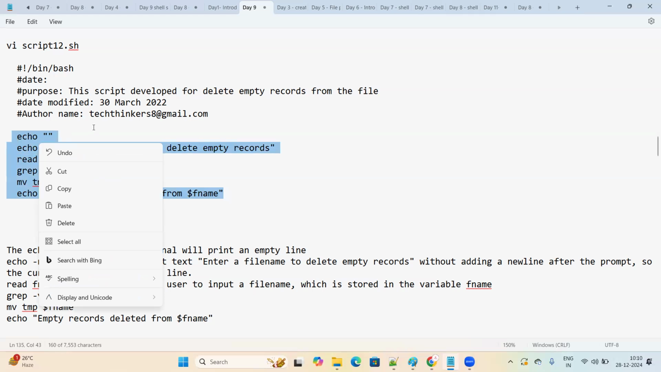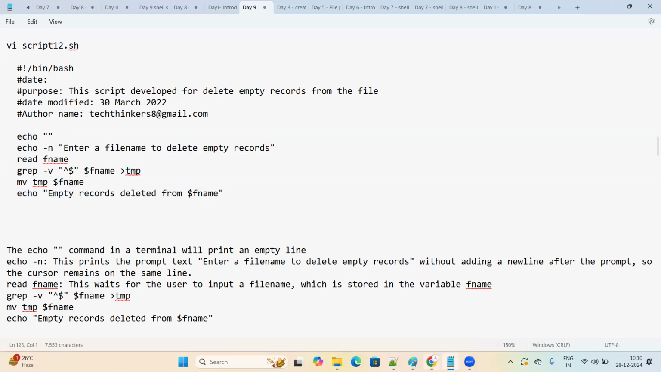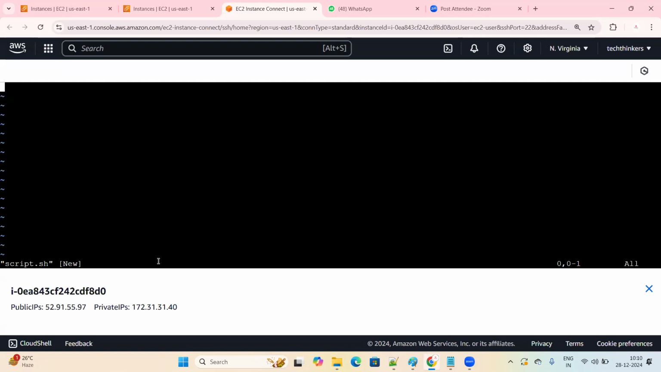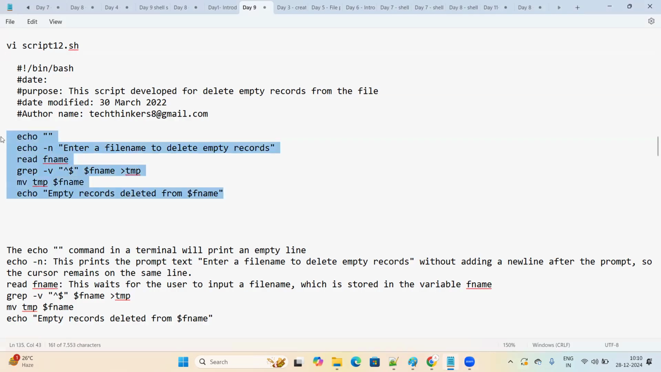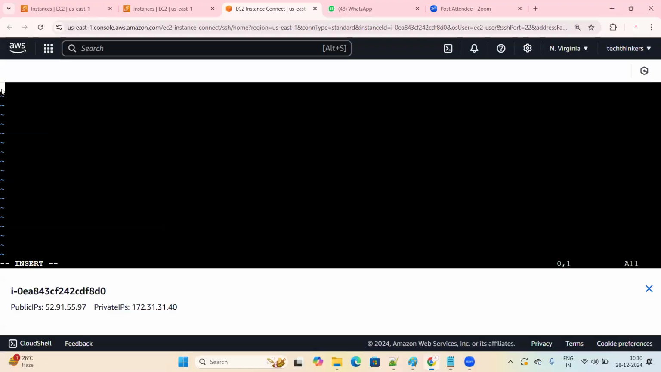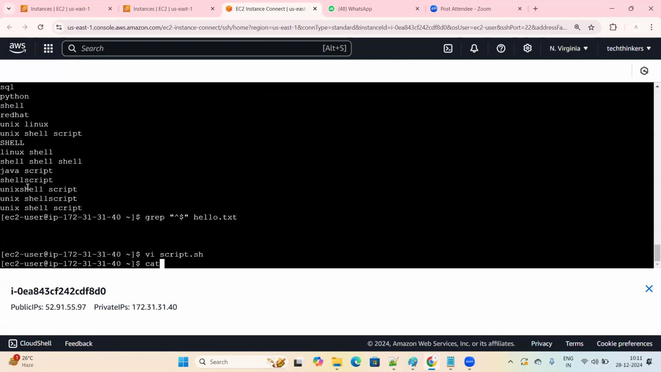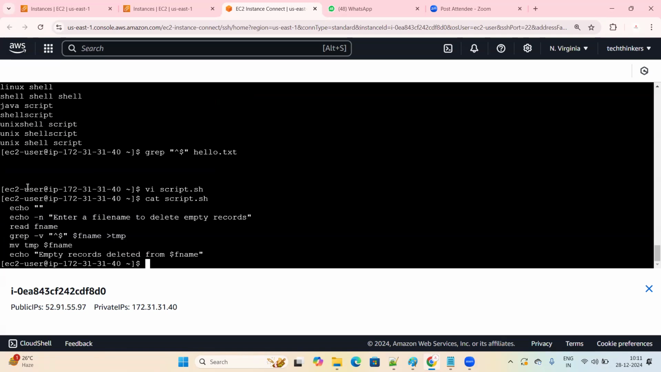Okay, let me do it. I'm going to create a script here. vi space script.sh. Insert. And I'm copying this entire script and pasting it over there. Escape, shift colon w. Cat space script.sh. You can see this is the script that I provided.